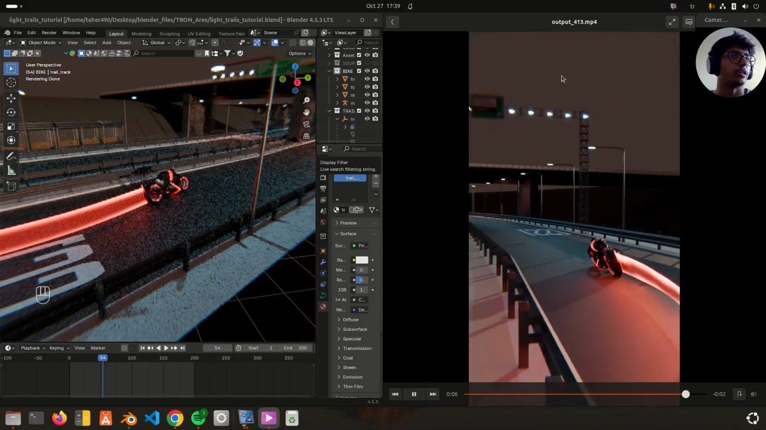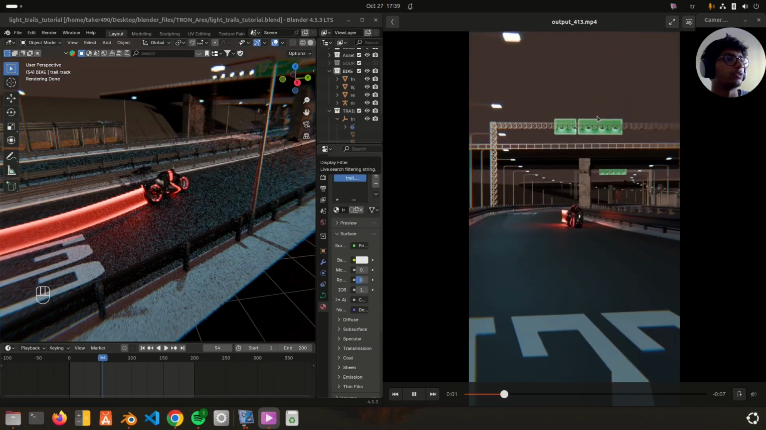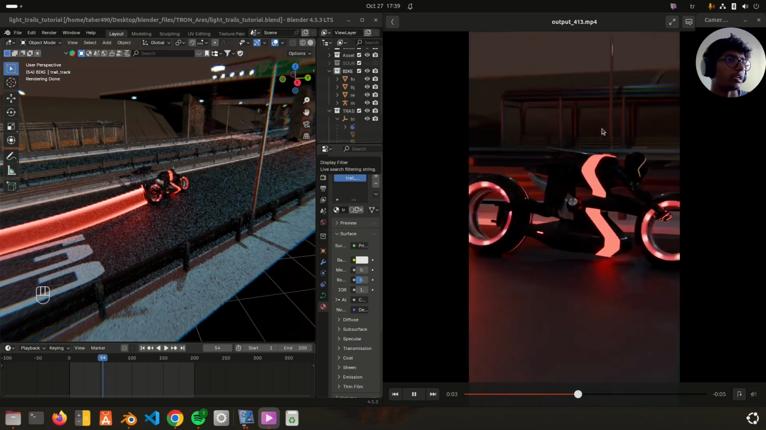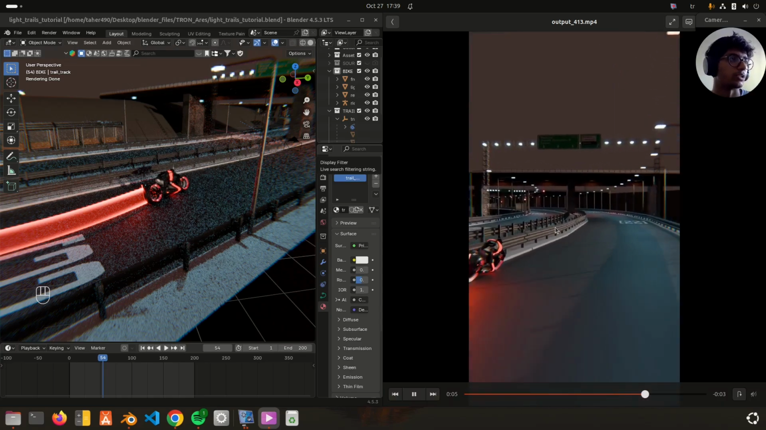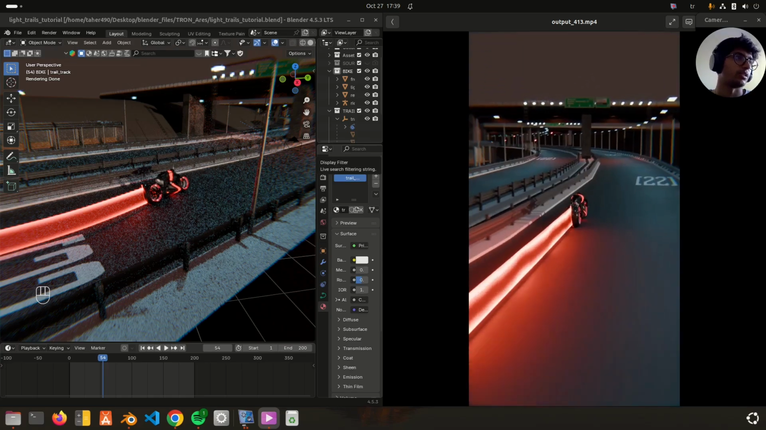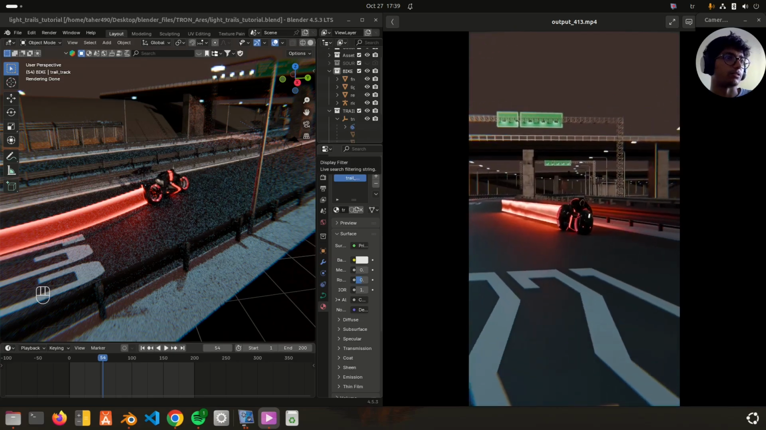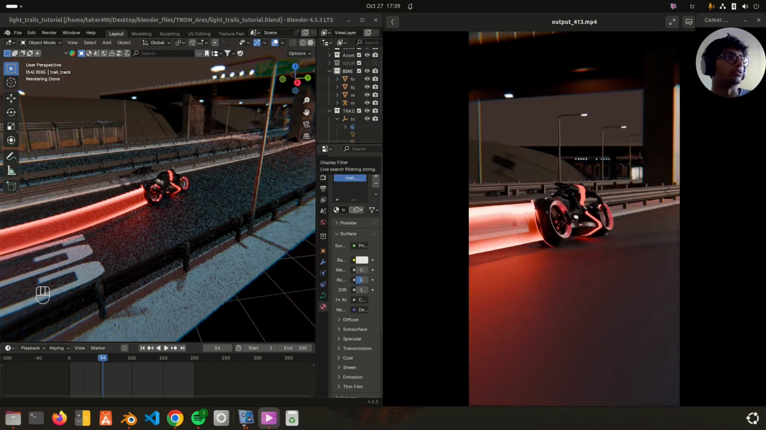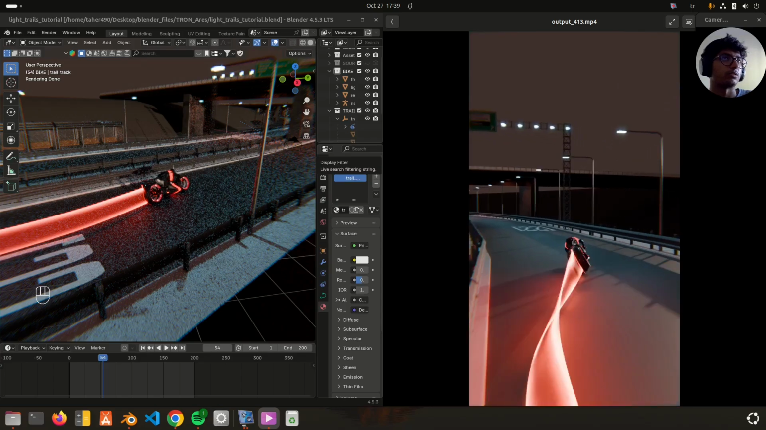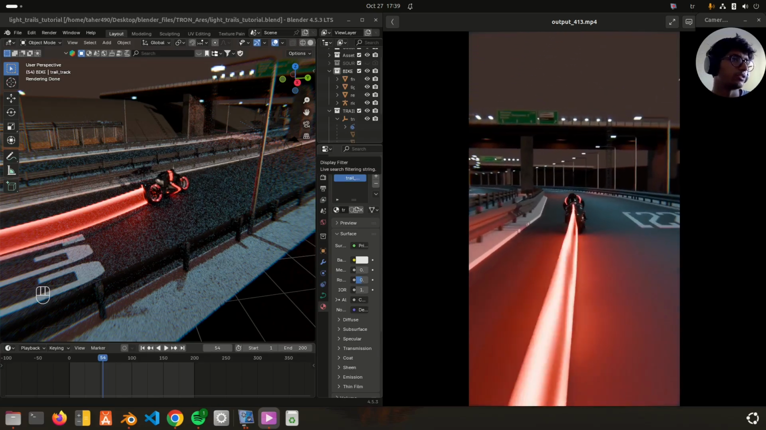Hello everyone and welcome. In today's video I'm going to be showing you guys how I animated these light trails to come out of the light cycle. So this light cycle, if you're not aware, is from the new TRON Ares movie that came out a couple of weeks ago. So it's been out for a while.